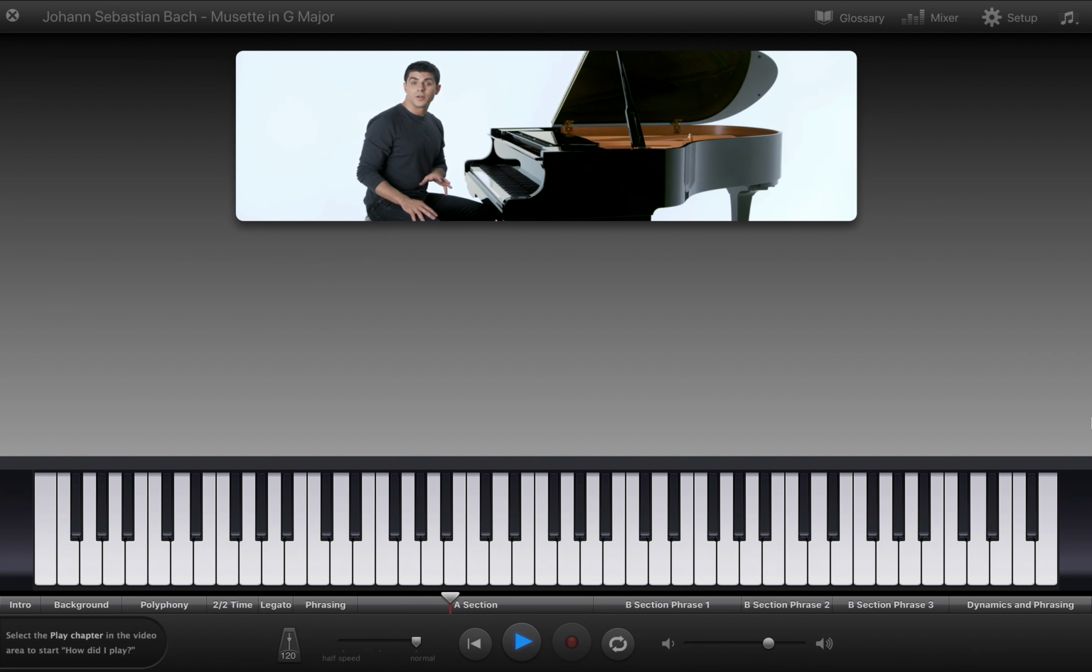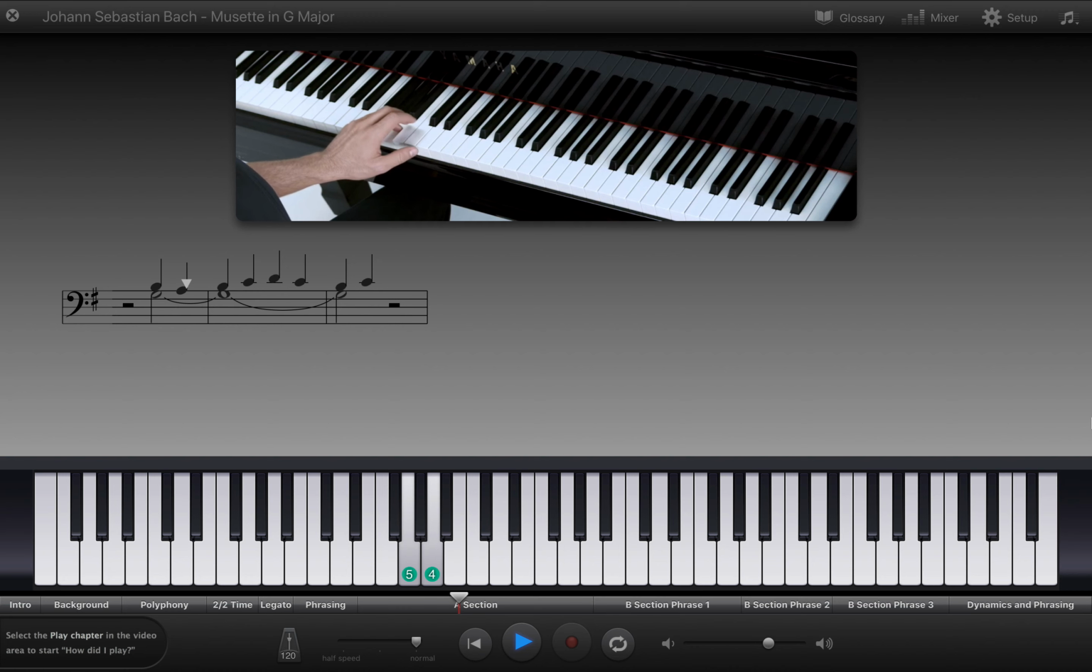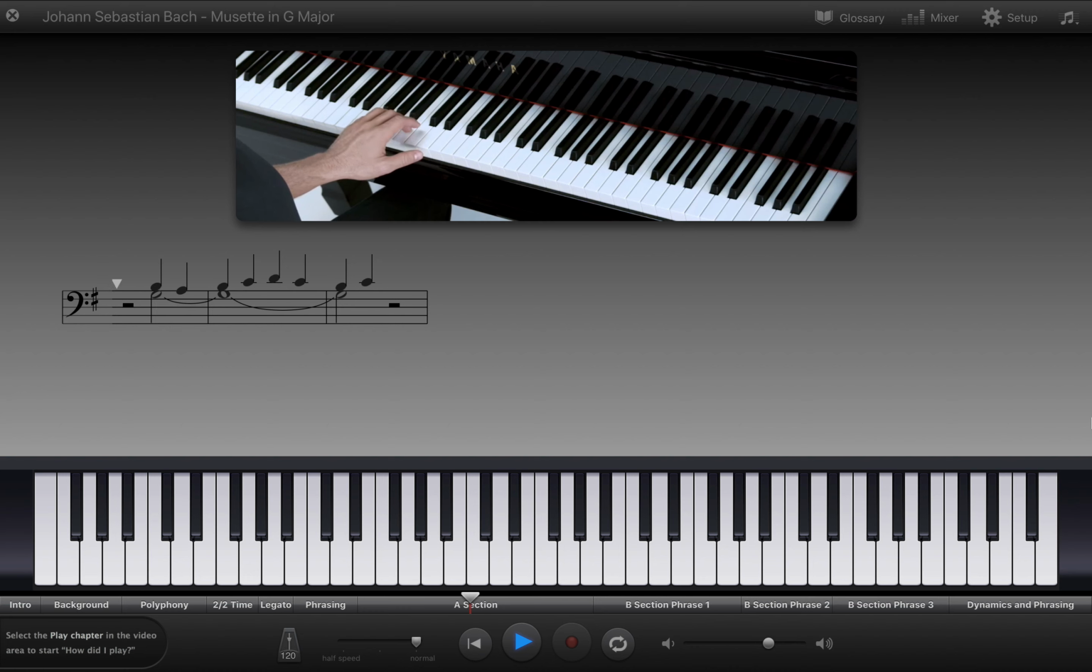The drone stays on G for the entire piece, to give the music the sound of the musette instrument. This G is always played with your 5th finger, and it's held down while the lower melody moves, like this. The challenge is to keep the lower melody quarter notes smooth and legato while holding down the G in the bass. Try it with me. 3, 4, 1, 2.